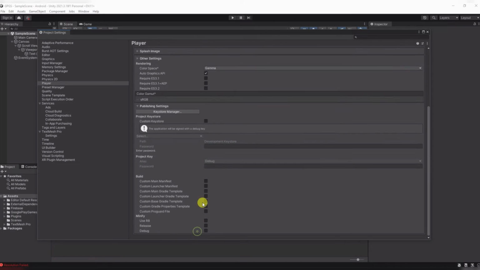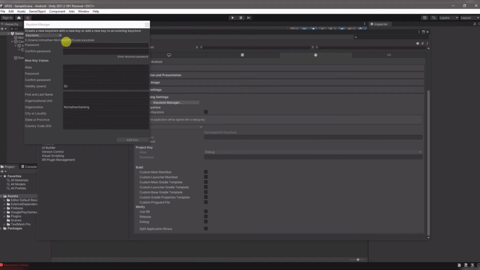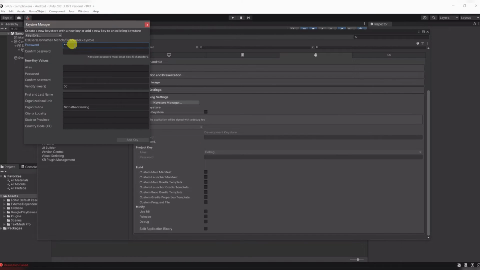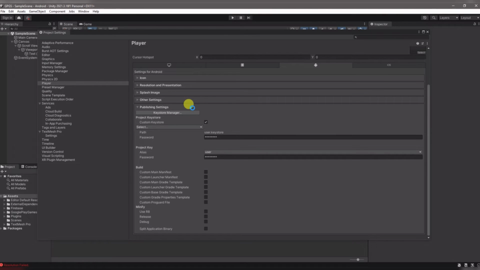Now I'll go to Keystore, Keystore Manager, Keystore Create New. Anywhere, it will go into the project head. I'm just going to type in some base passwords. I'm going to give it the alias of user. You can give it any name you want, add some more passwords, however long you want it to be valid for. Here's my name. These things don't really matter as long as you have the alias that says it created the new keystore, and now we can actually continue.